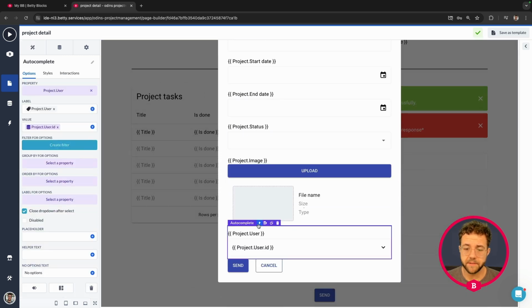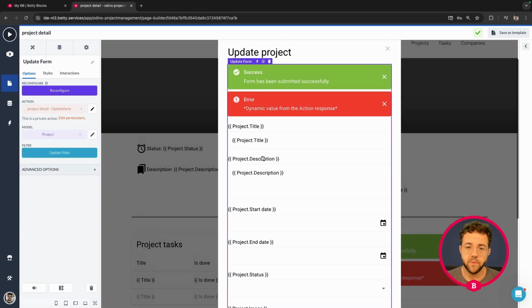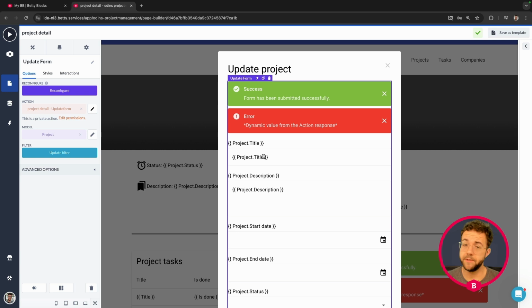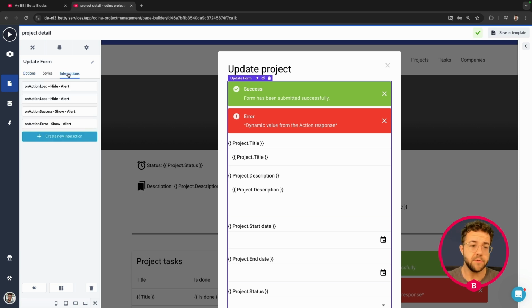Well, and there's one more thing that I would like to do. When I update this project, I want two things to happen. I want this dialog to close, to no longer show. And I would like this page to be refreshed, just like happened with the task items. And I can do this by using the interactions.